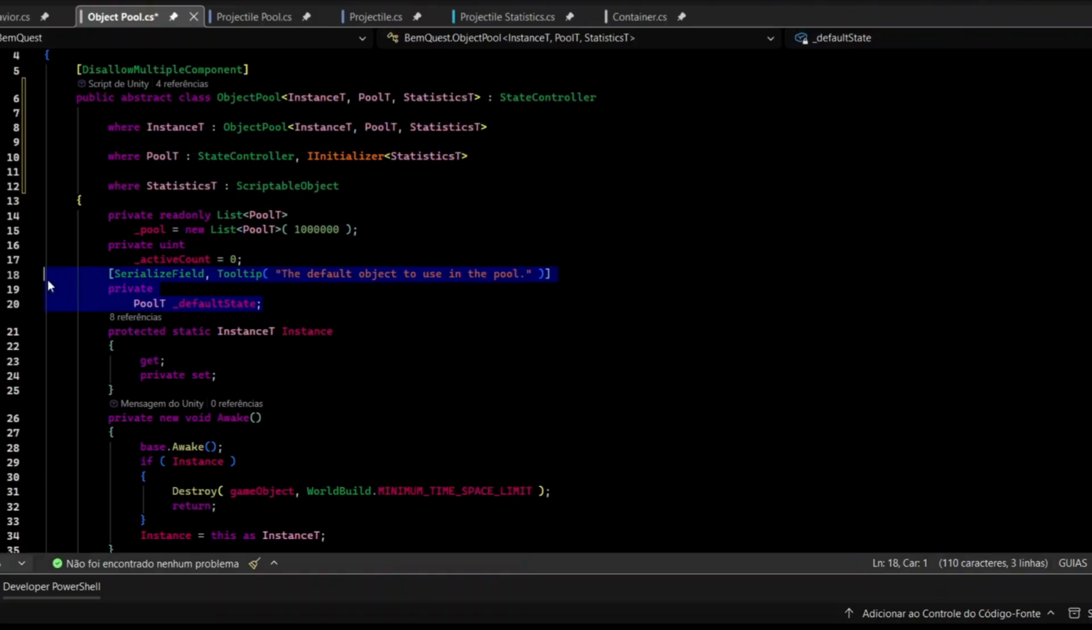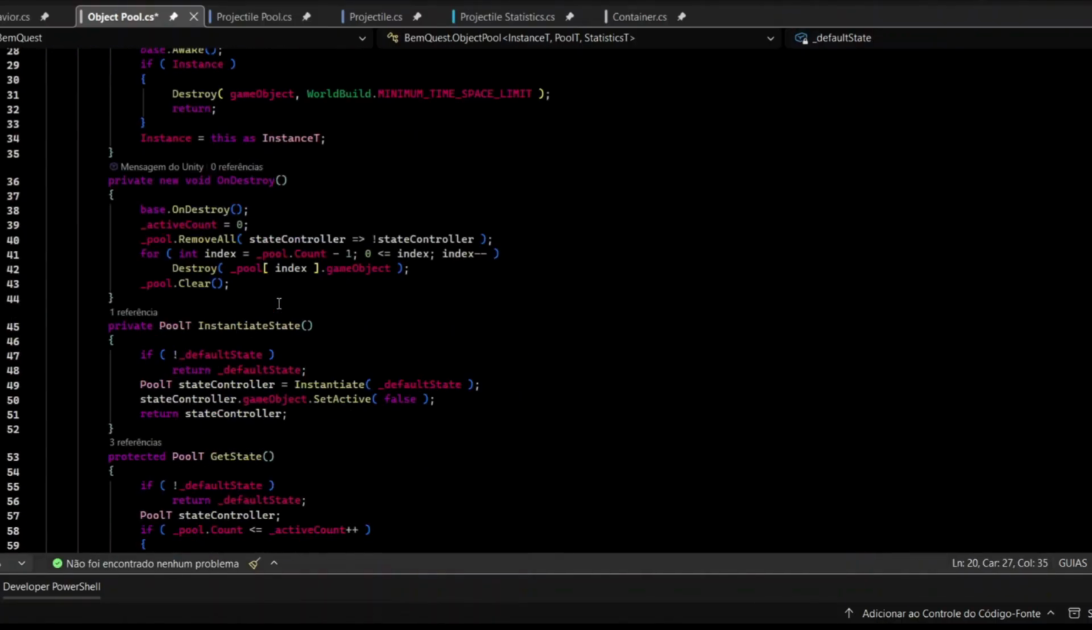This object here, we need this because we have to instantiate the object. Also remember, you have to instantiate to get the object first. So we instantiate the object here. We verify if the default state is not null. If it is null, we return the null object. But if not null, we instantiate the object, and we set it here to false.